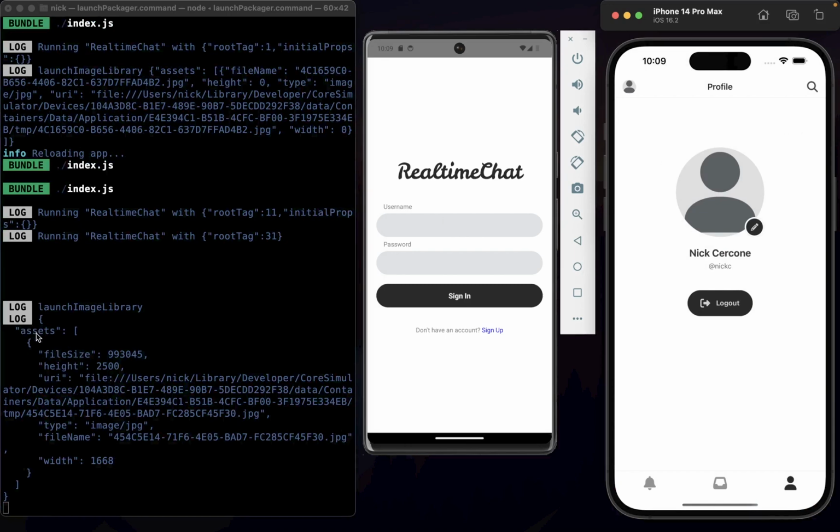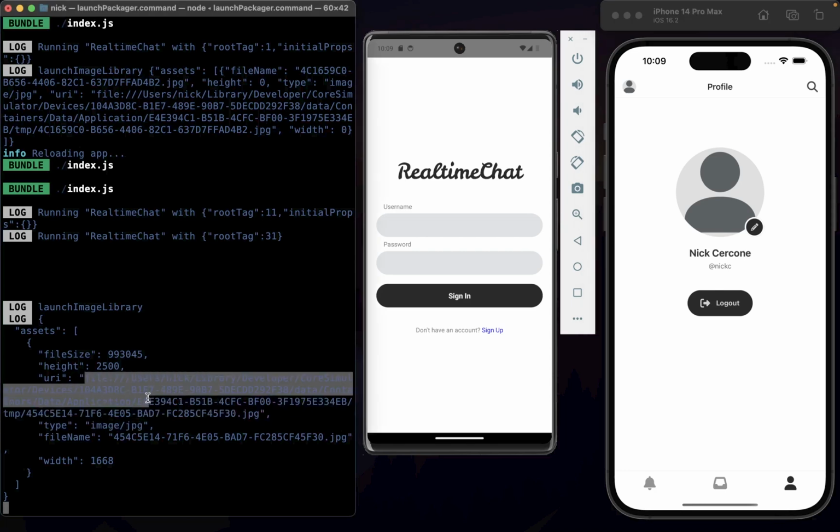So we get an object that has an assets key. And then we have file size, height, the URI, which is the location on the device, no doubt. Well, this is the location on my computer. The file type, the file name, width, etc. So we're able to access an image, which is great. That's exactly what we want. But we're not going to use any of this.